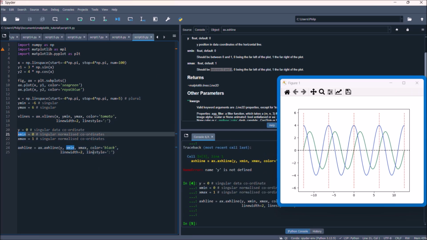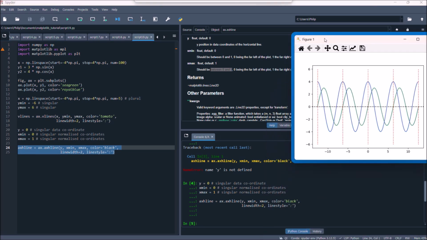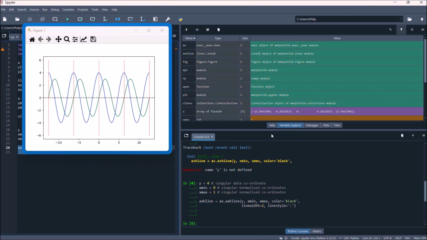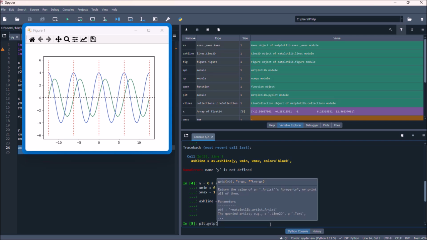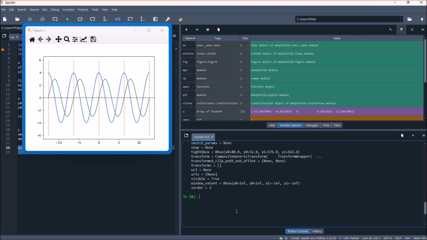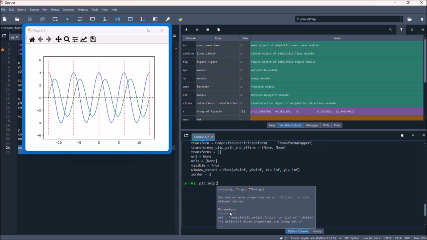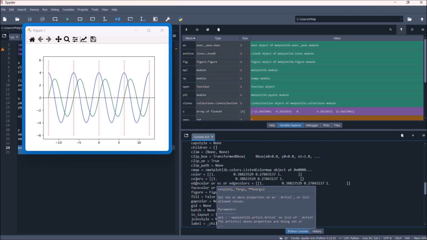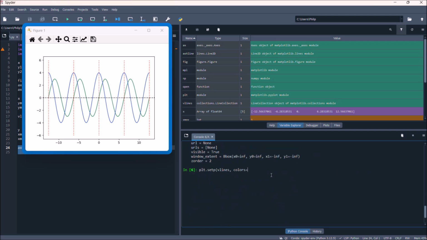So we can have a look at the variable vlines and the variable axhline in the variable explorer. So notice that this is a Line2D and this is a LineCollection. So if we have a look at properties of vlines, notice that many of the properties are plural, such as colors. So what we can do is set the colors of each line to be an individual color.